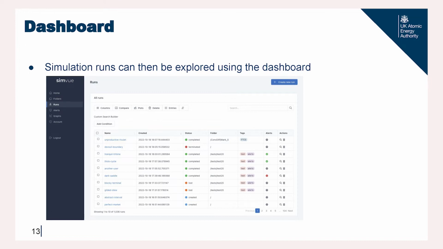When you submit a job to a batch system, you can create a stub run in SimView. And then when the job starts running in the batch system, you can reconnect to it. So you can also track simulations that aren't running yet. And then in the alerts column, you'll notice that there's a couple which have a green tick and then one that's red. This is where someone has defined an alert rule. The one which is green means that everything is fine. The one that's red means that something must have gone wrong.